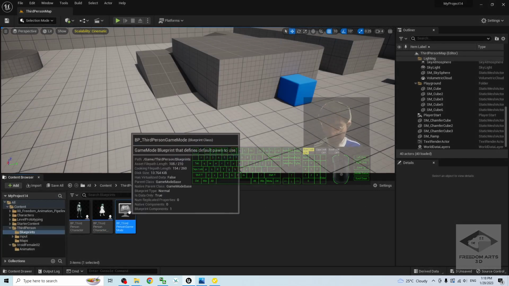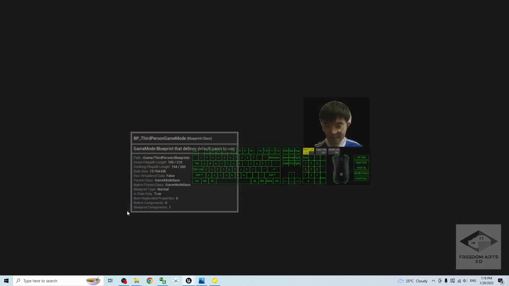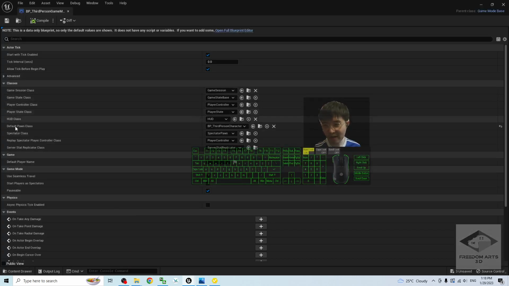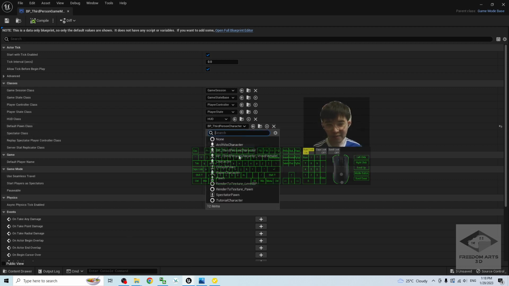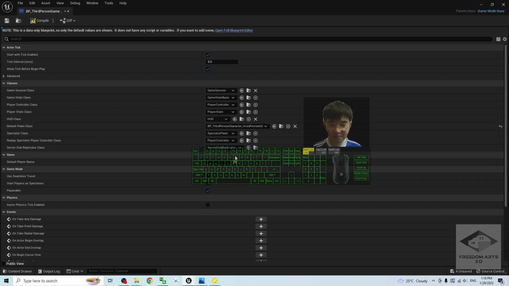Next, go into the BP third person game mode. Change the main avatar. It is the default pawn class. The default pawn class is the main avatar. You click here, change it to become BP third person character Vroid female 02. Then click compile, click save and close.